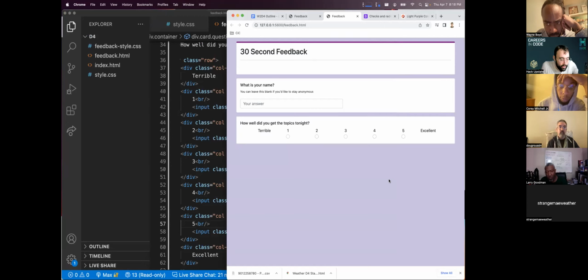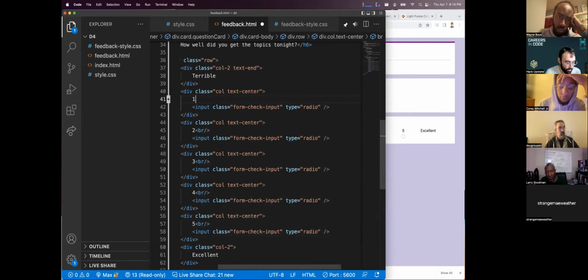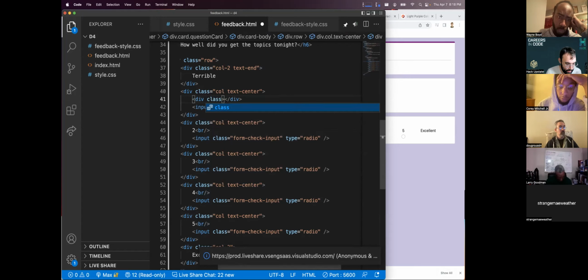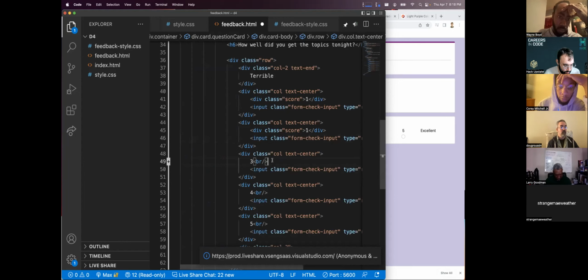Okay, in the right area, we need some space underneath 1 through 5 between our radio buttons. So I think I am going to regret that. I am going to want to put these in a div, and I'm going to call this score. And let's just rip those through.